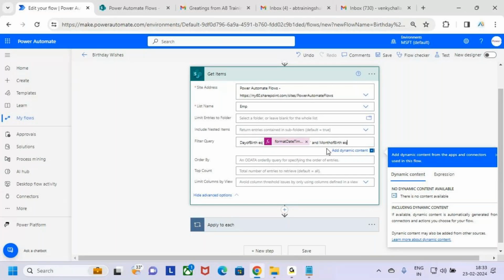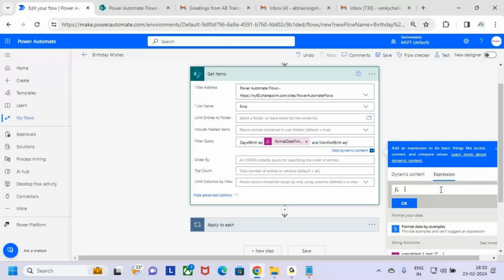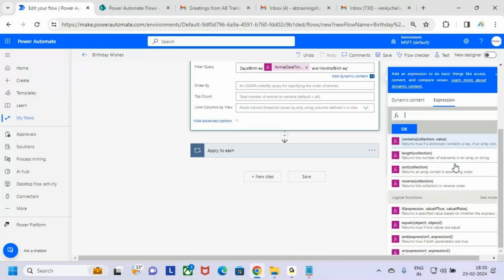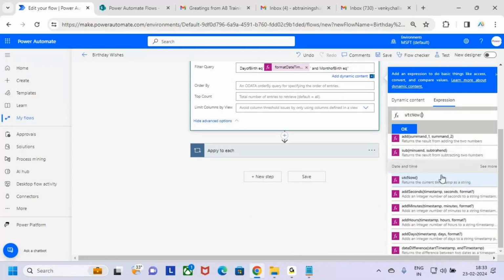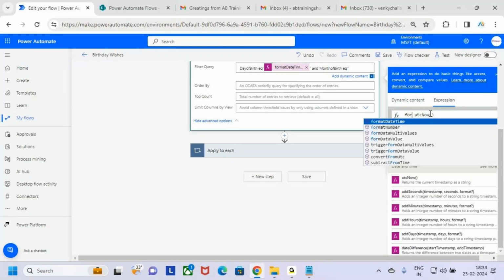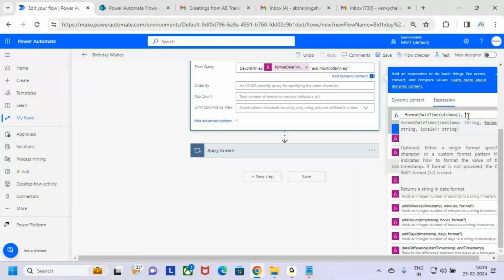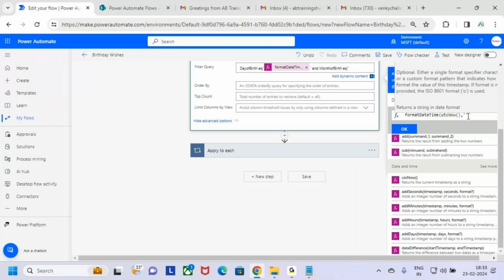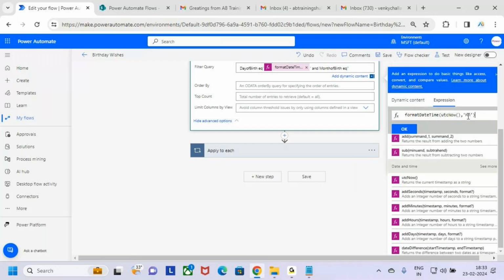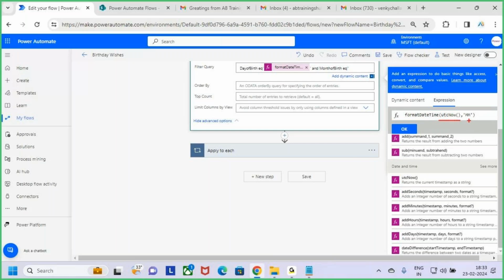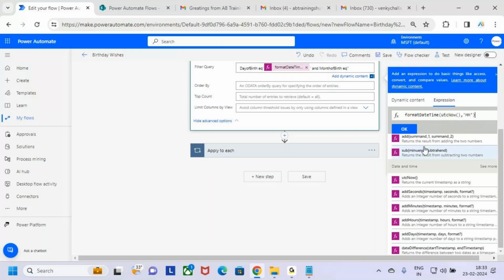Month of birth equals to, so let me use UTC again. Let me search for UTC, scroll down, somewhere you can see the UTC. Now again, what do I want to get from this UTC? The month. So use formatDateTime. I want to format it into what? Keep a comma within single quotes. I want to get the month. Just close the brackets. Now from this UTC, I'm going to get the month here. Why? Because I'm filtering the data based on the month of birth column. So just click on the OK button.